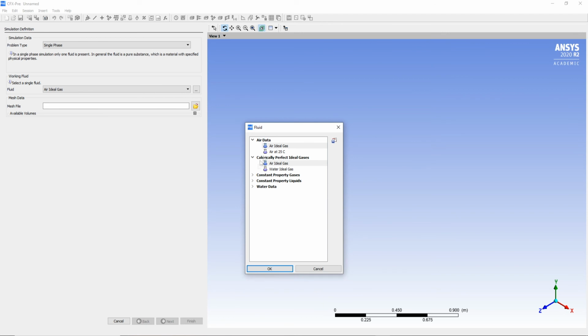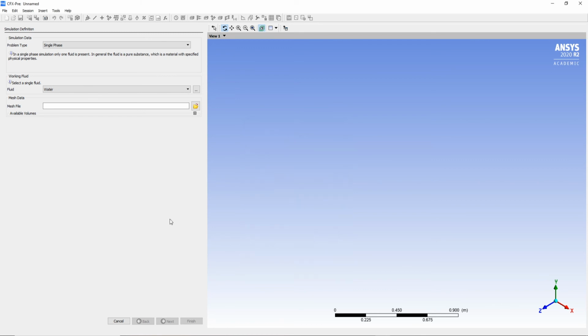Then you're going to have all the materials available. You can expand water data and you can select water right here, okay? Very well. Like I said in our first lecture, we're not going to create our own meshes. We're going to use pre-existing ones.